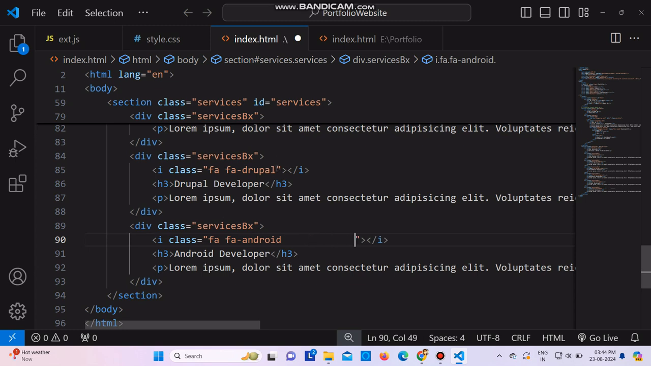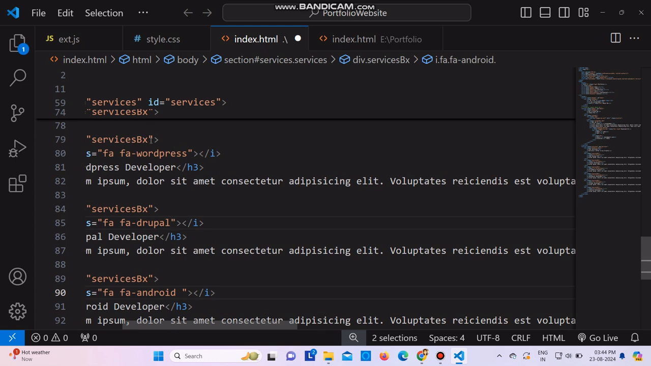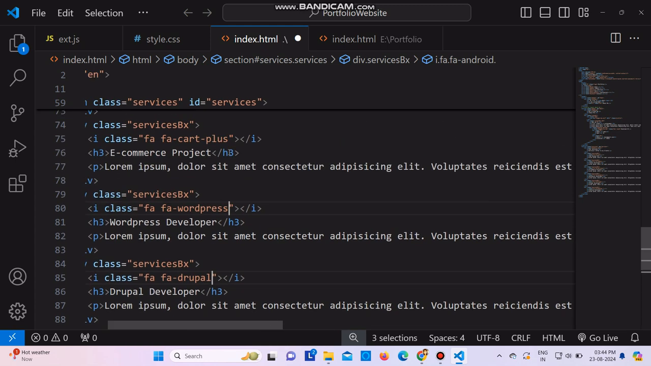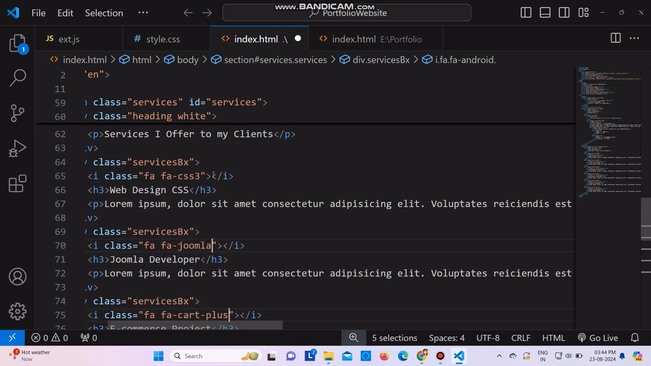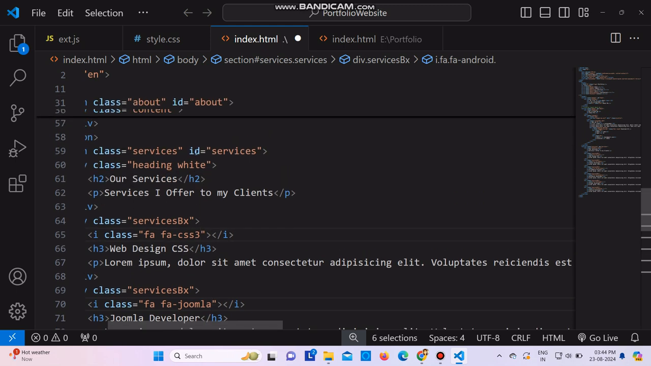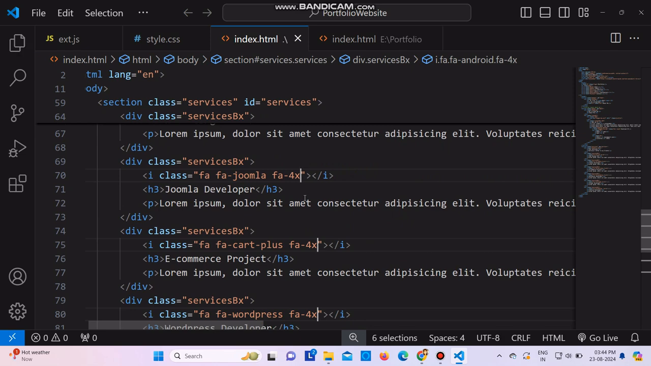So what I will do, I'll press Alt and select everywhere, all the locations where I want to make the changes. In all the i classes I want to add this fa-4x. Press Alt and click all the places where you want to make the changes. Now give one space and then paste it, fa-4x. Just save it, and then we will go to the portfolio website and refresh it. Now you can see the icons are coming in bigger size.